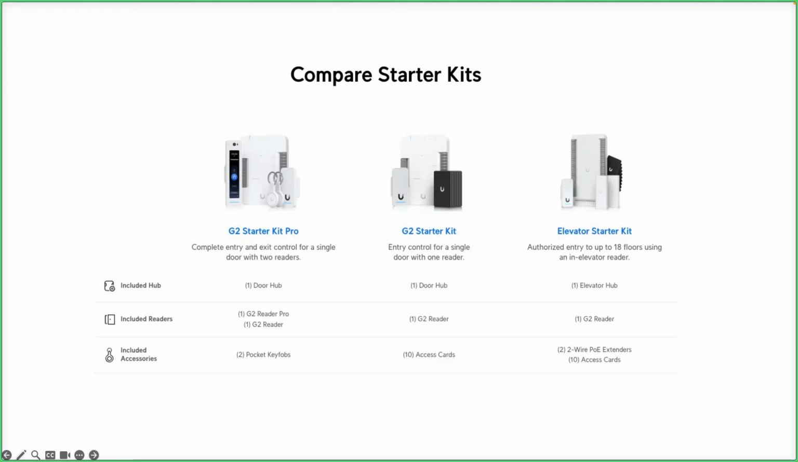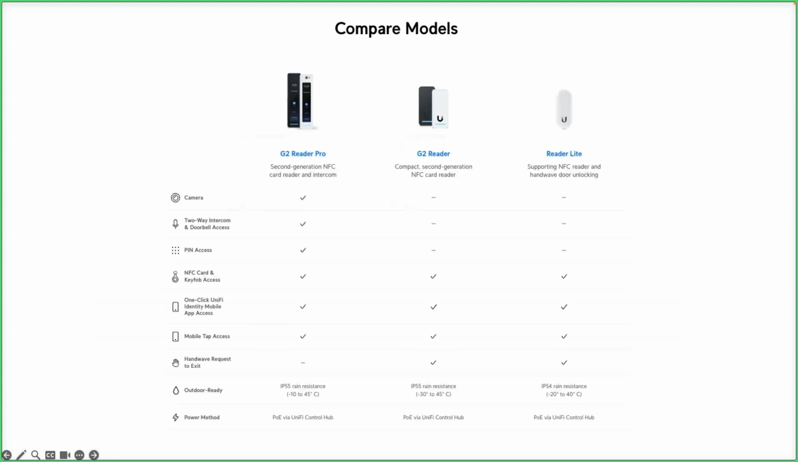In terms of the different starter kits, so it's the G2 Starter Kit Pro, which is the one we primarily sell. The G2 Starter Kit, which is just the regular G2 reader. And then they've obviously got the elevator version as well. So these are the primary ones, and they are quite useful. And then we've got the different readers. Of course, you can buy them separately depending on your use case as well.